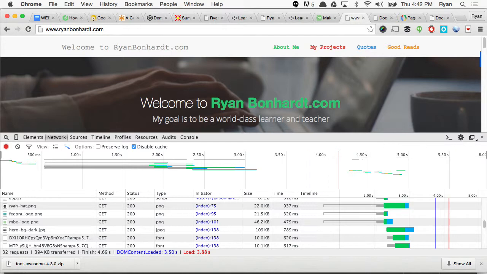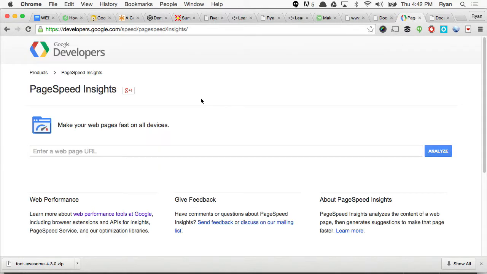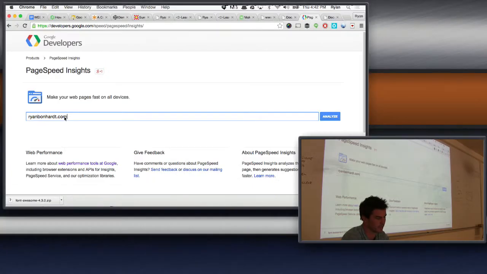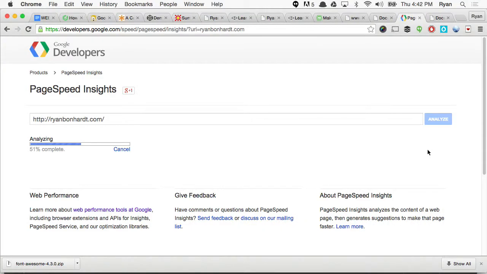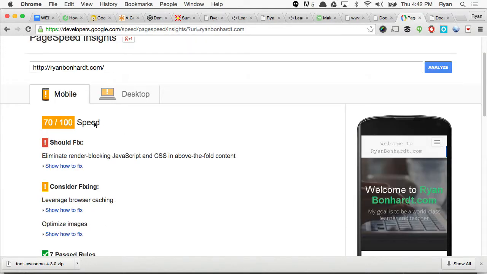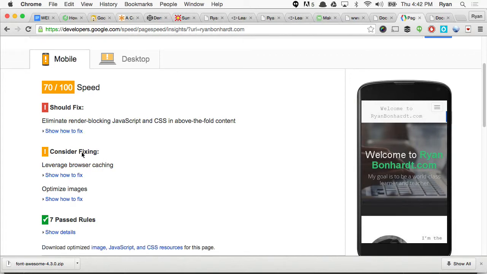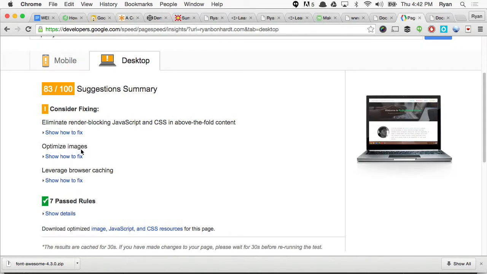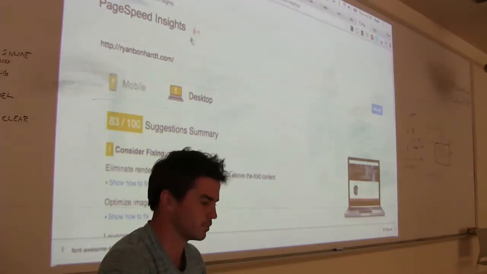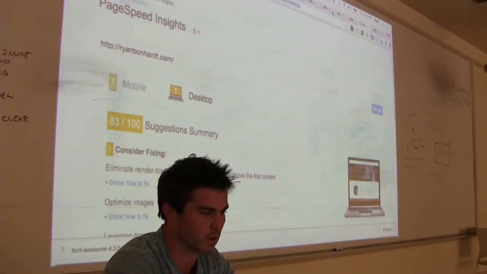And then ultimately, you can also go to Google's PageSpeed Insights and put in your URL, and it'll give you feedback. I'm scared to do this. I'm sure it's going to be terrible. Yeah, so 70 out of 100. And it'll tell you exactly what to fix, and it'll show you how to fix, right? So that's actually not too terrible of a score, but yeah. All right, so you can use those to check out. And I'll put this in the group as well.